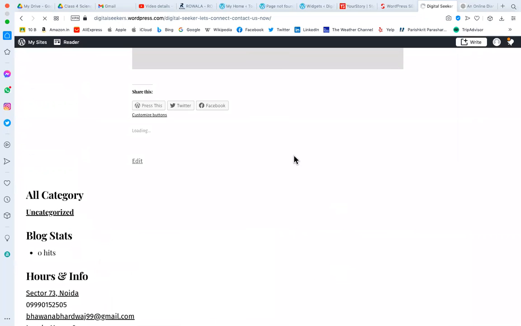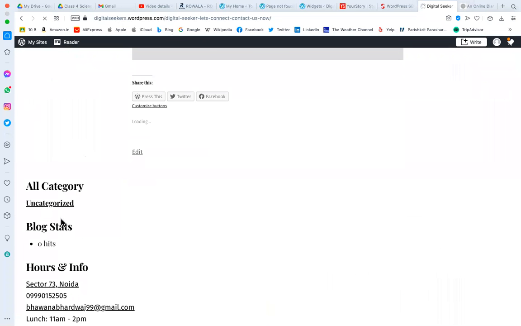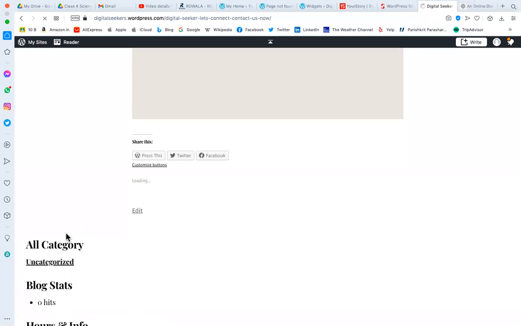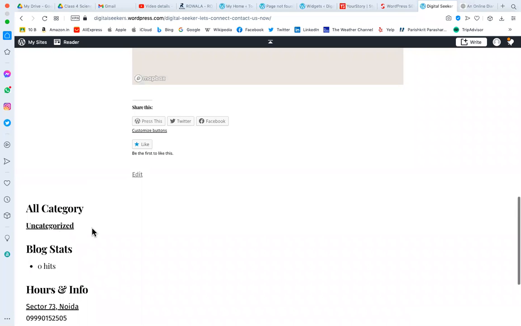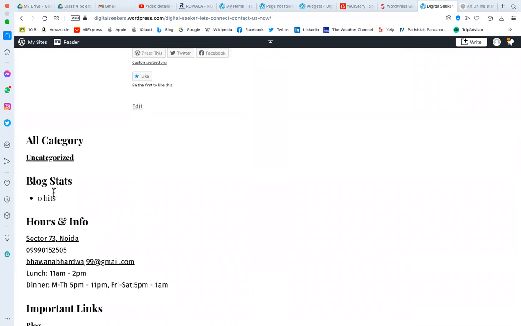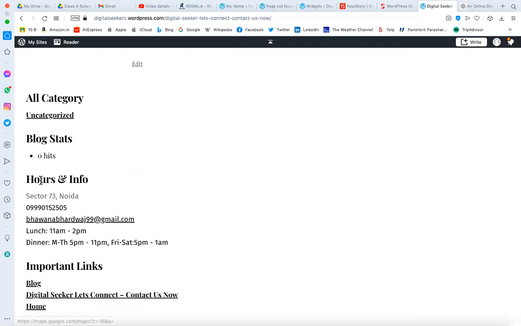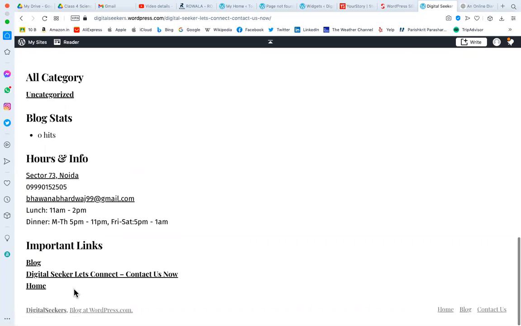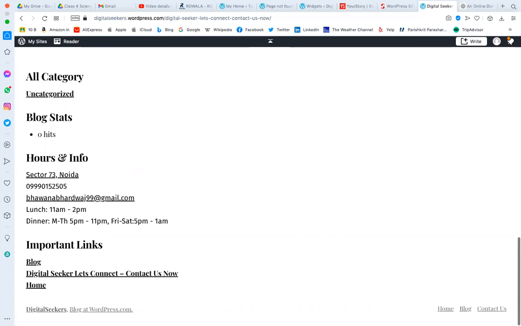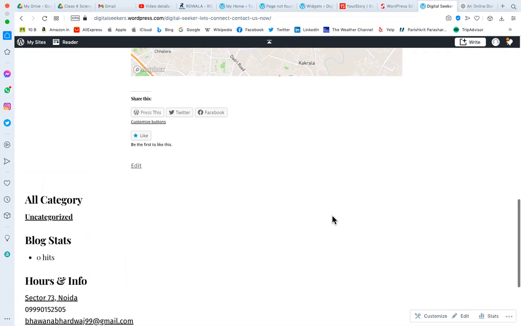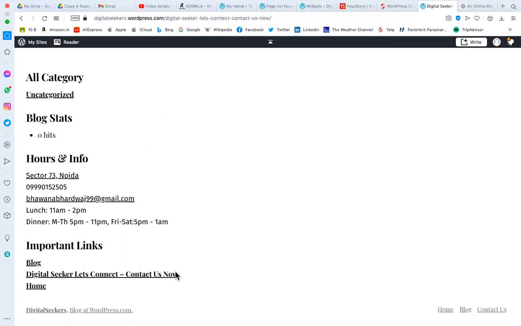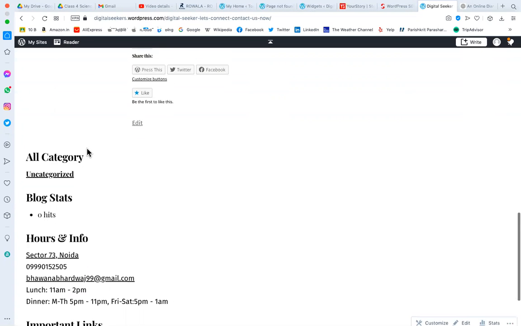So here you can see that we have added a category, because we don't have any post in another category, so it's uncategorized. Blog post, blog stat is 0, number of likes, contact information, important links. So these are the menu options we have decided. These are the footer section, right? So this is the way the footer is appearing, and we don't want to show the footer like this.